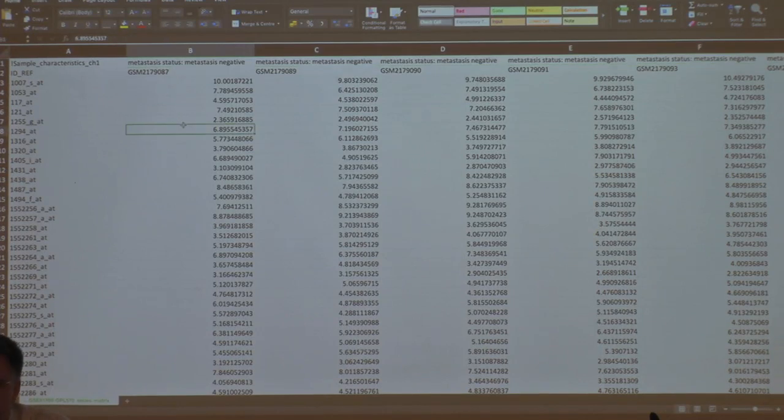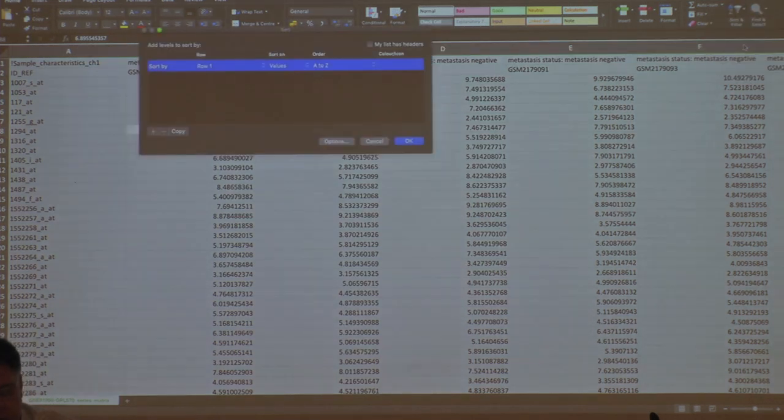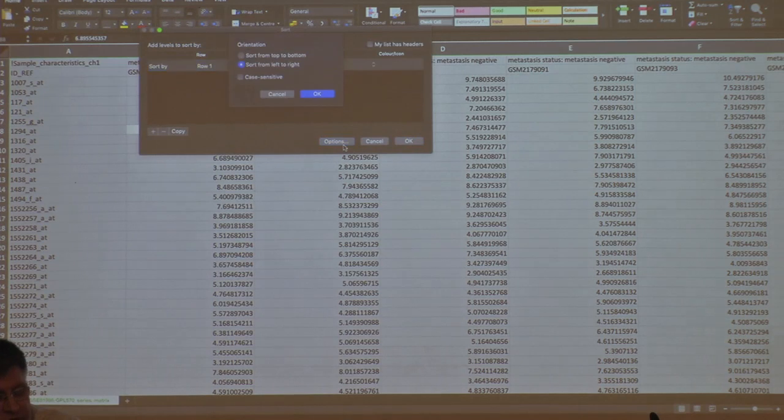Okay, everybody managing to do that? So to do it, you click Sort, Custom Sort, Options, Sort from left to right. Okay, and then select the row you want to sort by. Has everybody managed to do that?